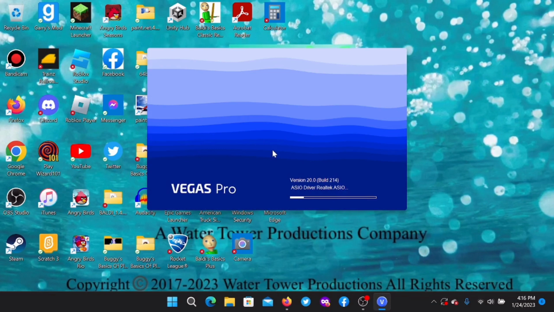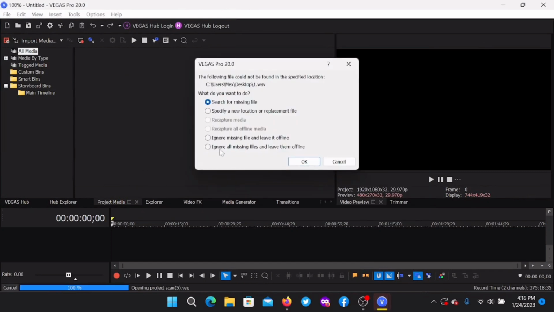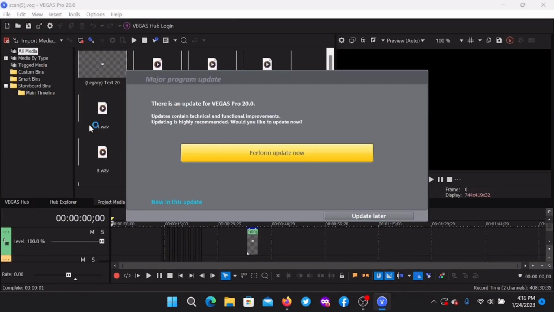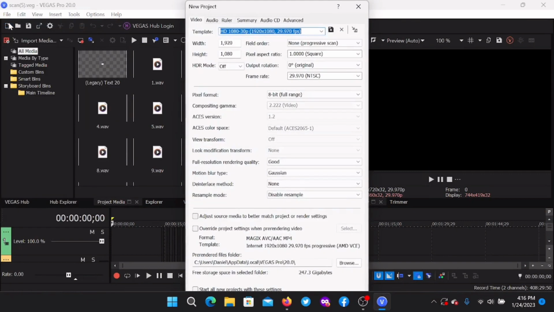Alright, now we're going to hit test program. Then it's going to boot up Vegas. This is actually the build 2.14 version. When I just opened it up earlier, it said it needed an update, but I'll do it later, so I'll hit ignore. It's going to tell you there's an update, and I'm going to do the update later. Just hit update later. Now I'm just going to click on new.